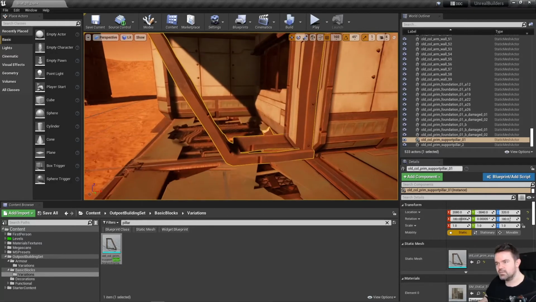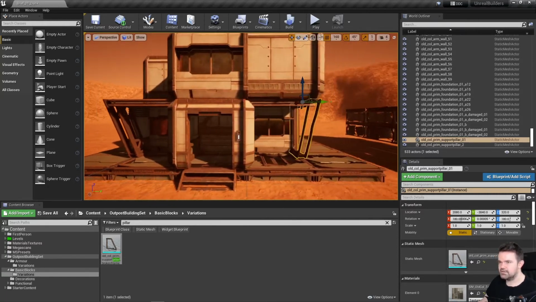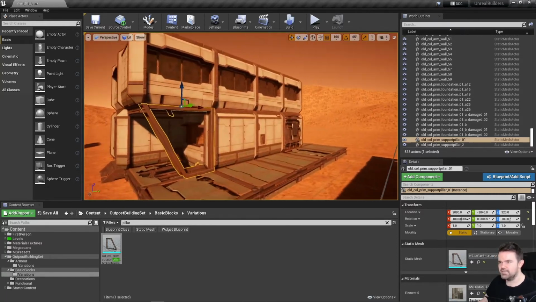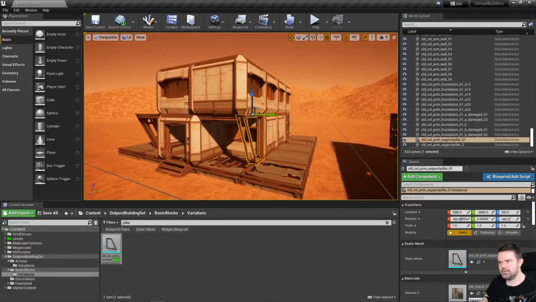It does look a little bit damaged though, so make sure that it fits in with the narrative that you want to tell. So I'm going to leave mine like this. It seems that this side of the base is taking more damage than this side, and that's how I'm going to have mine. Okay.